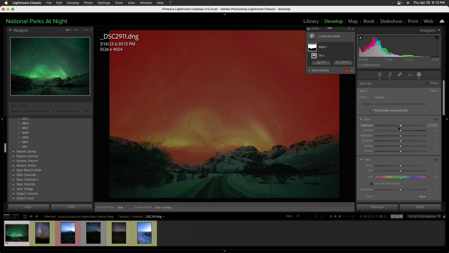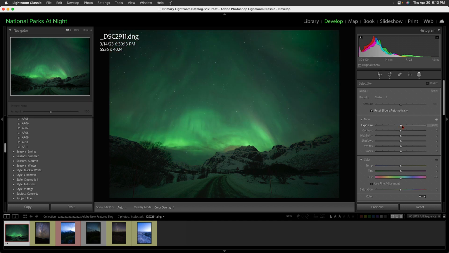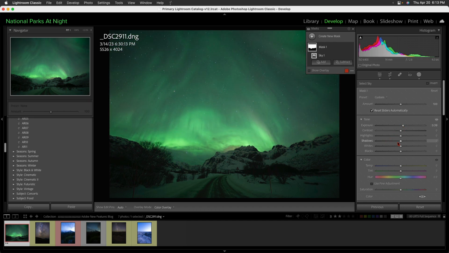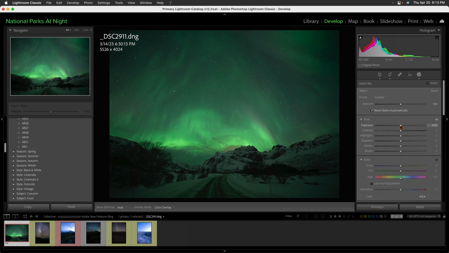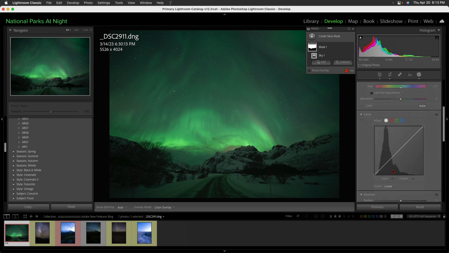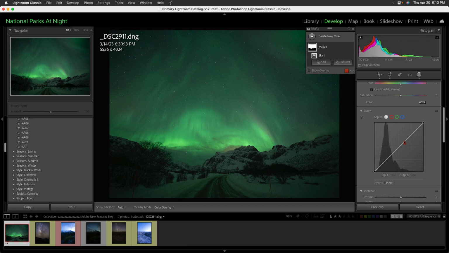Before, we were limited to only exposure and contrast in these sections in here. Now these are great and they're awesome and I use them all the time. But what they've now added in is the ability to use curves as a local adjustment. This is something we've been asking for a very long time. So I'm quite glad that it's here.